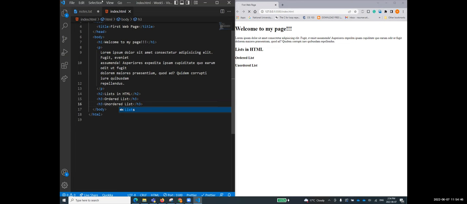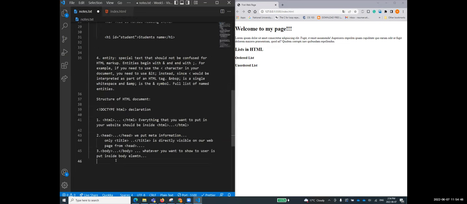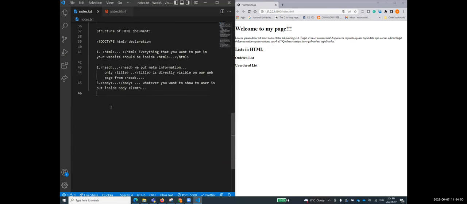So I have two lists, ordered list and unordered list. Now I'll move back to the notes for a second, because I want to show you something. We have two types of lists. One is ordered and two is unordered. Ordered lists are created by using the OL tag, like the OL element, and unordered list is created by using UL. Right, got everyone?